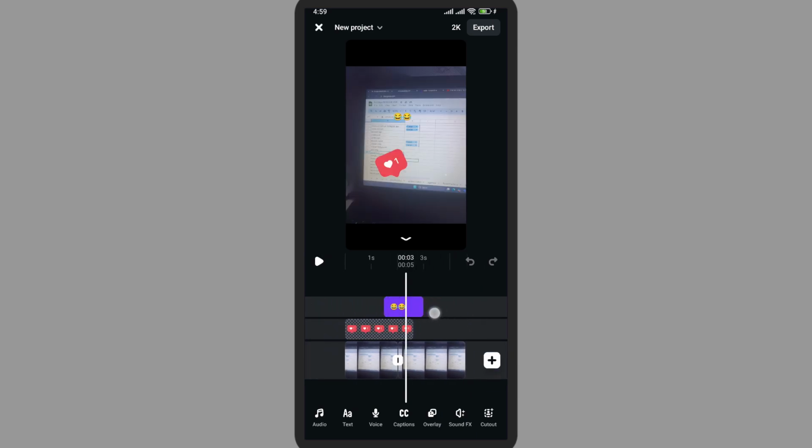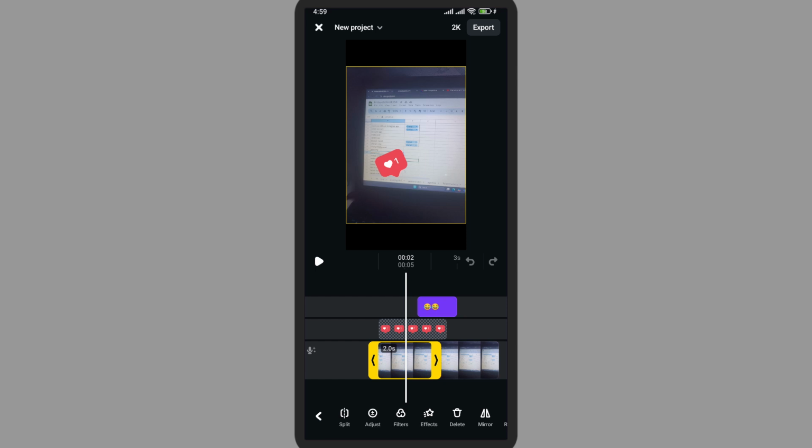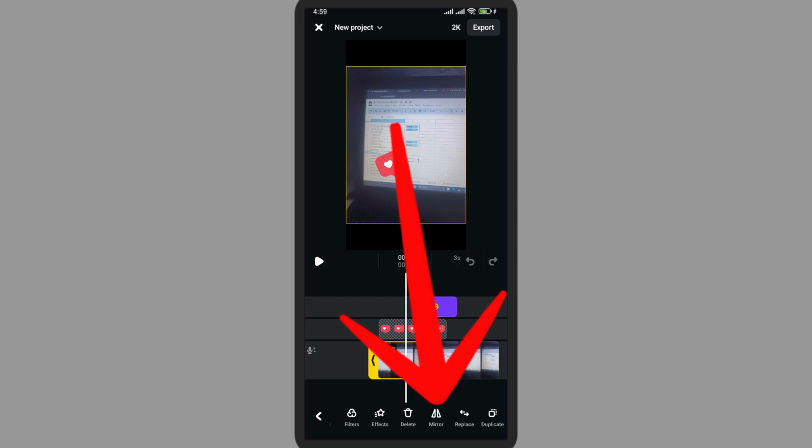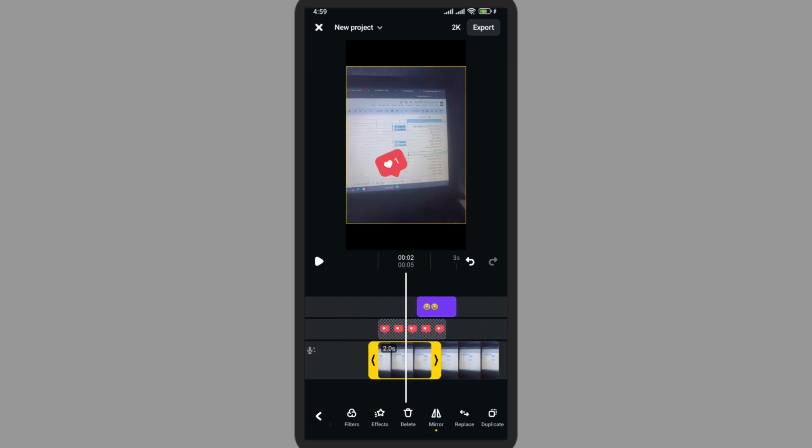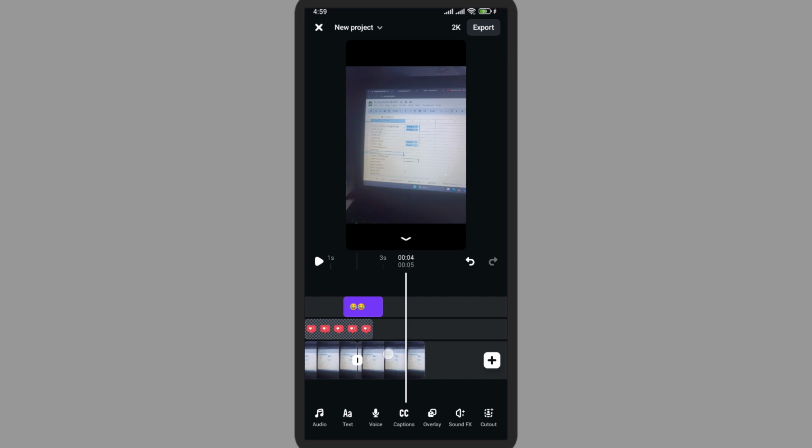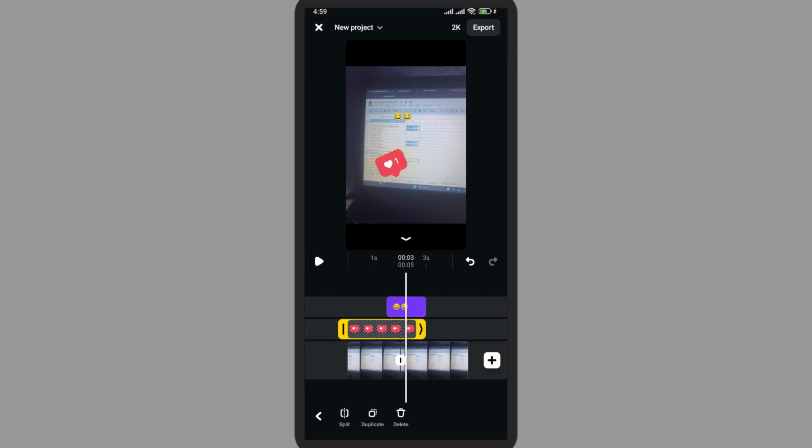Now in order to mirror or have mirror effects, simply tap on the video or the stickers that you want to mirror. Now here on the bottom, if you swipe right, you'll be able to see this mirror option. Simply tap on mirror. Now as you can see, it has this mirror effect and it has been changed into a different position. So you can apply it to the one that you like and you're done.